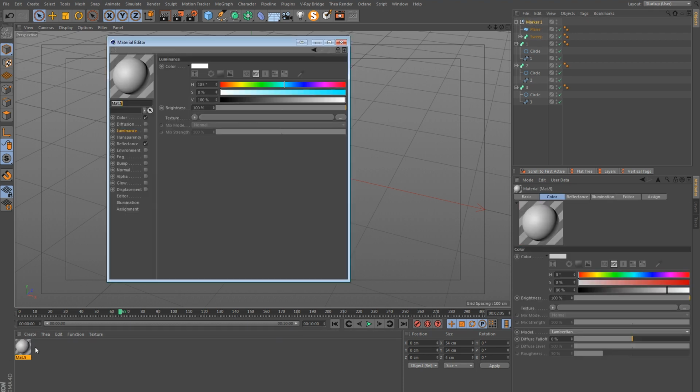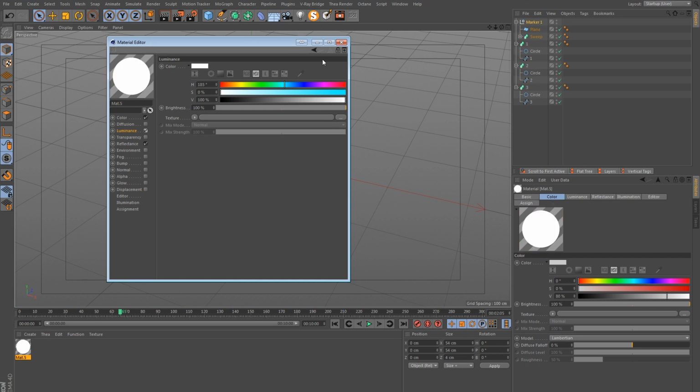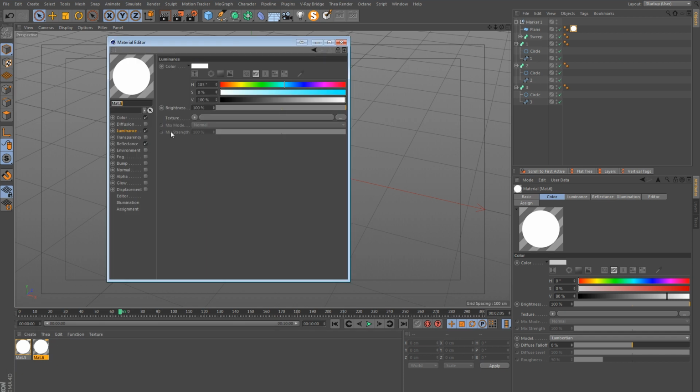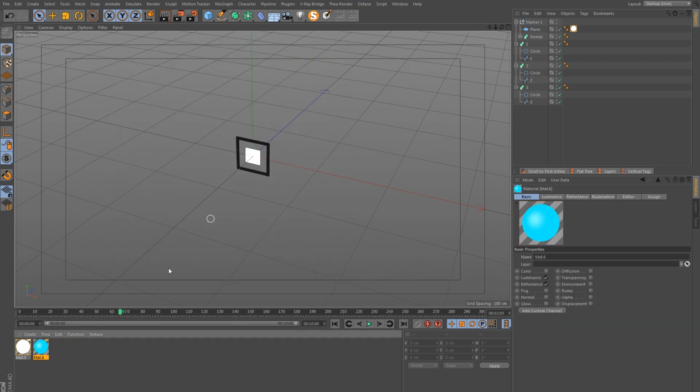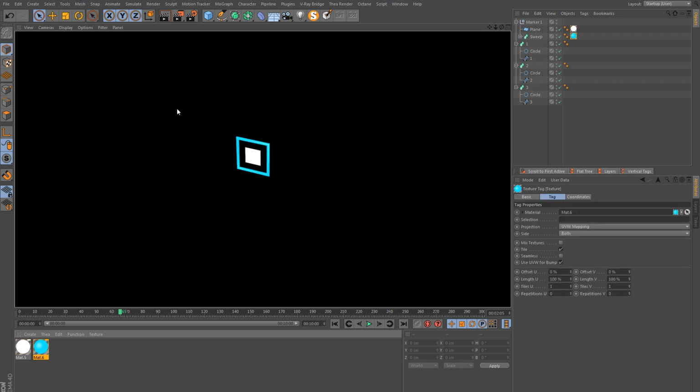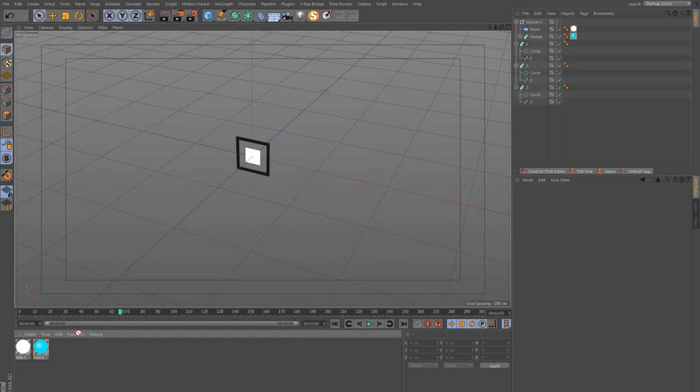And for this we'll create some new materials. So again, a basic white one for the center, and then a blue one for the outside outline, and turn off the color to make sure this works. So just this right here, and this can be applied to the trail as well.